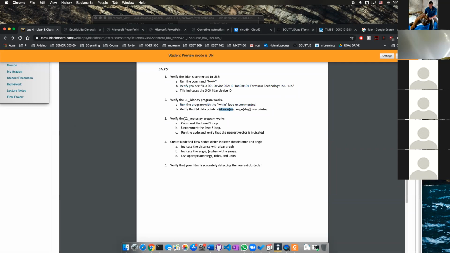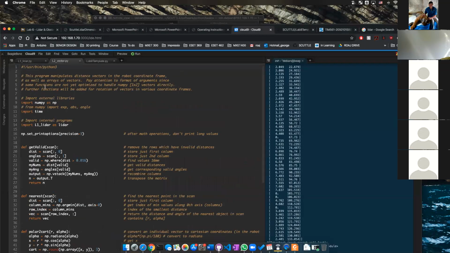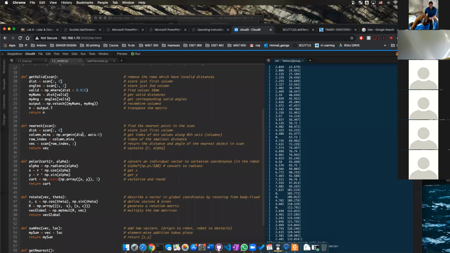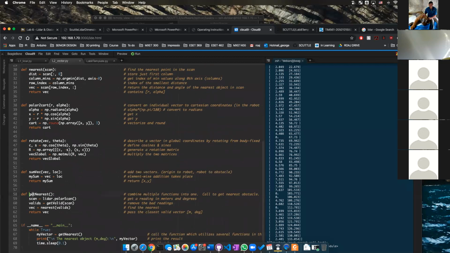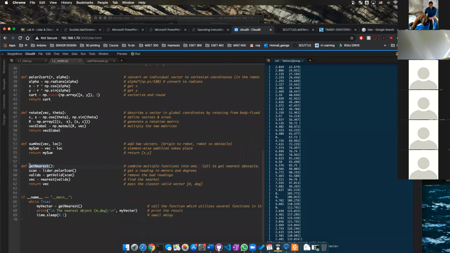Okay, so we're gonna go into L2 vector. So we verified this. So we're going to the L2 vector, and we have here the L2 vector. So this program manipulates distance vector in the robot coordinate frame, as well as arrays of vectors. Pay attention to the format of arguments, since some functions are not yet optimized to handle NumPy 1/2 vector directories. So basically, there is a bunch of functions in here that are being used as well by this. The most important function in the whole script is get nearest.